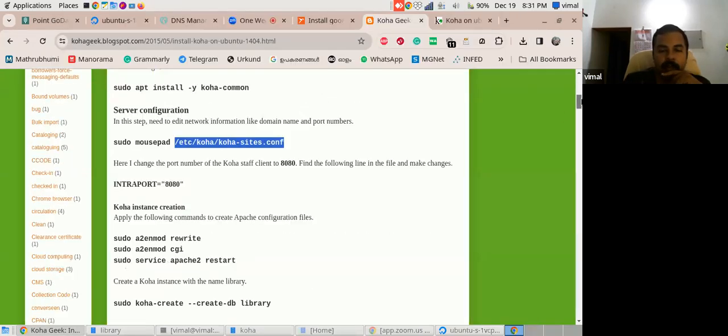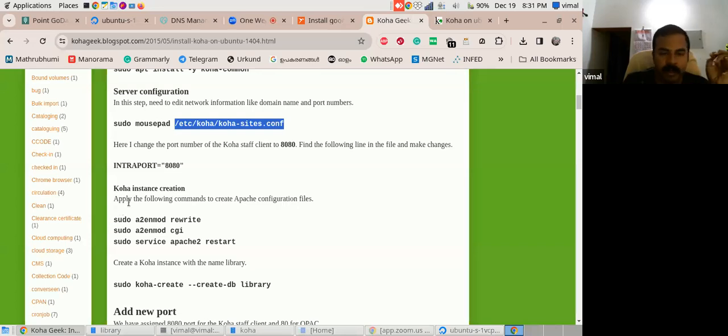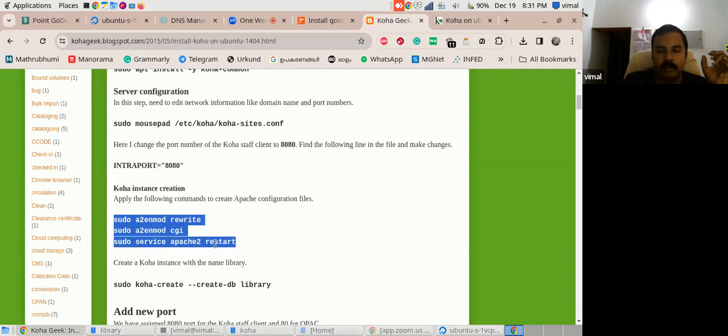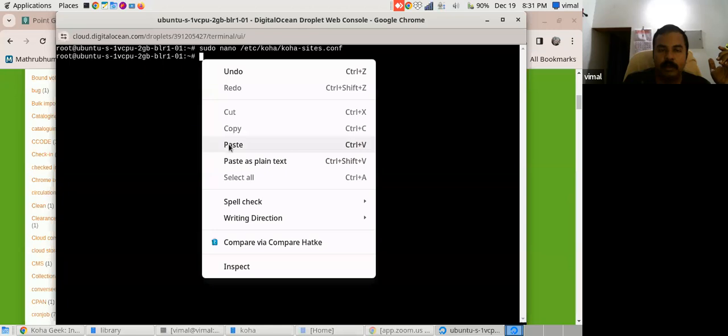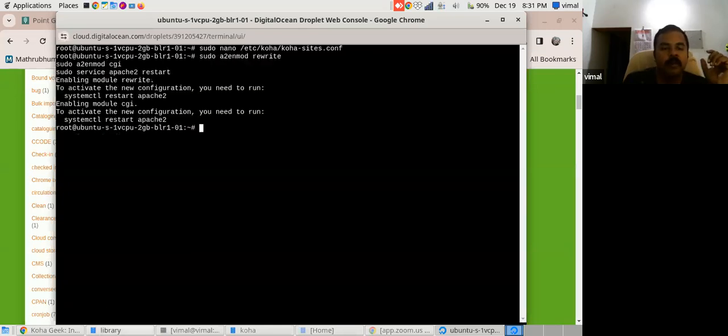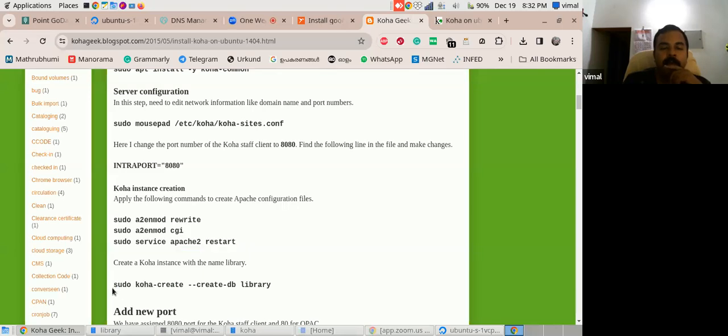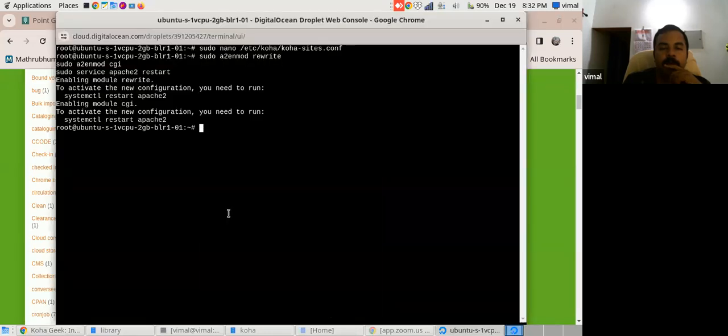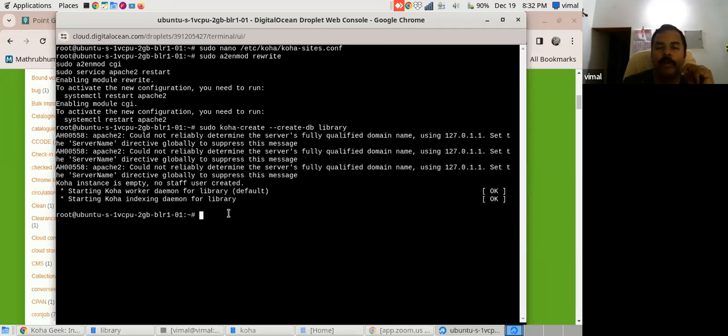Next are some site settings, Apache related commands. Copy the commands together. The Apache restart command is the final one. See. Next it creates the library instance database, that is called library. That's the default name of the database.